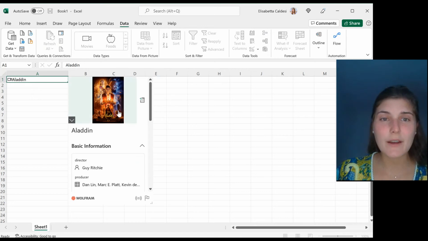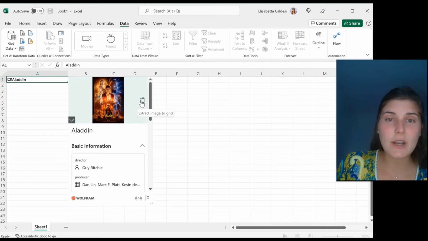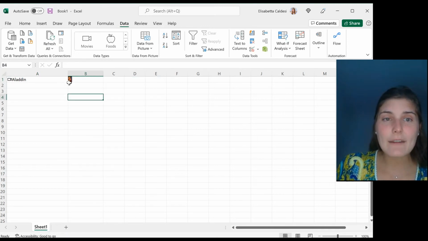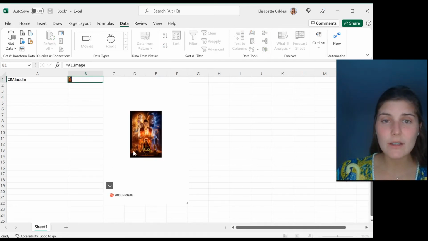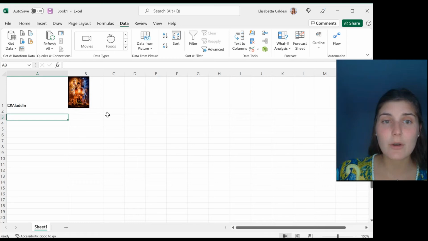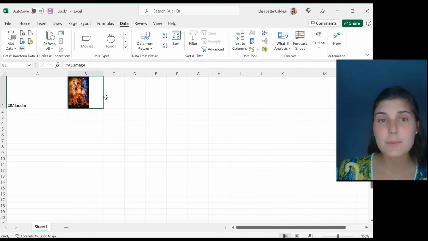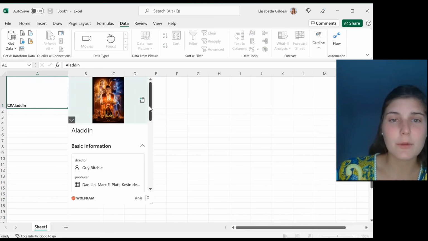Here it has a cool poster with an image. One of the things we've added with data types is actually images in cells. So I can extract this image to grid and have the image here. The image is looking pretty small, so something I can do is open the image card, which shows me a bigger version of the image. If I want to see a bigger version in the grid though, I can also resize my row so that the poster becomes bigger.